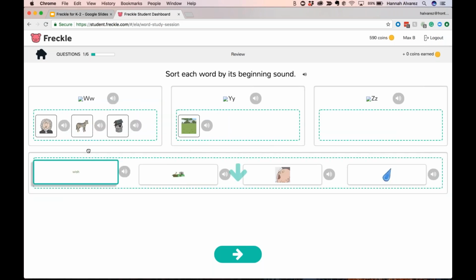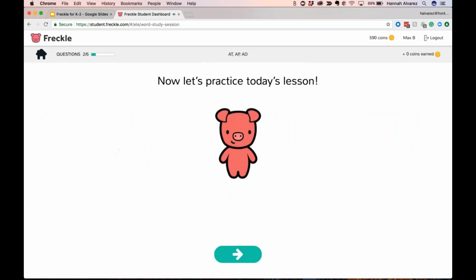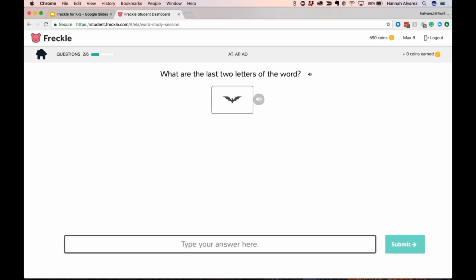I'm going to just kind of rush through these really quickly so that we can move along. Water. Got all of those correct, so that's great. And now we're going to move along. That was a review of what that student learned last time. And now we're going to practice the new challenge.